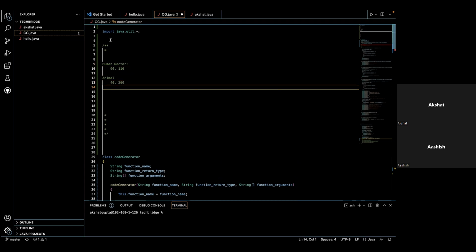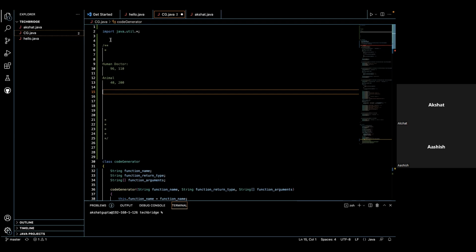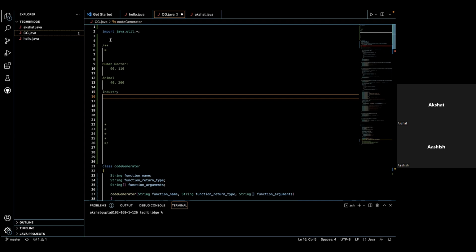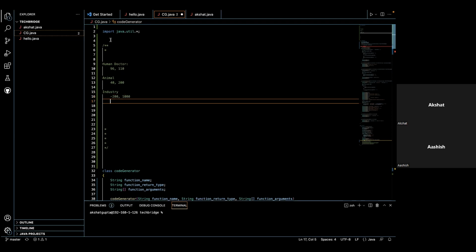But if I'm in industry, where the temperature ranges are different, of course I do not know the real conversion, but maybe it should be somewhere around minus 200 to maybe 1000, or maybe more.